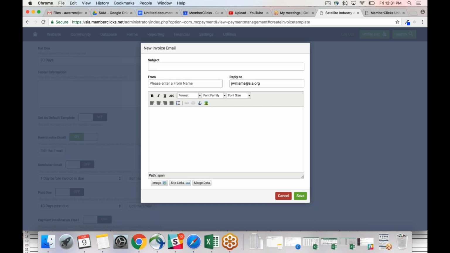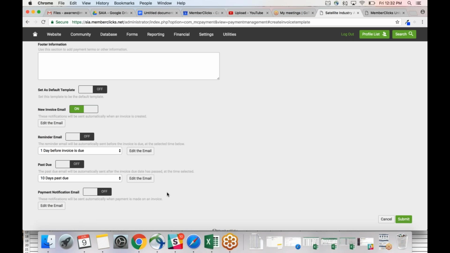Cool. That's really awesome. We're paying a monthly fee right now to a registration company. I'd like to get rid of that. You're using their forms as well?